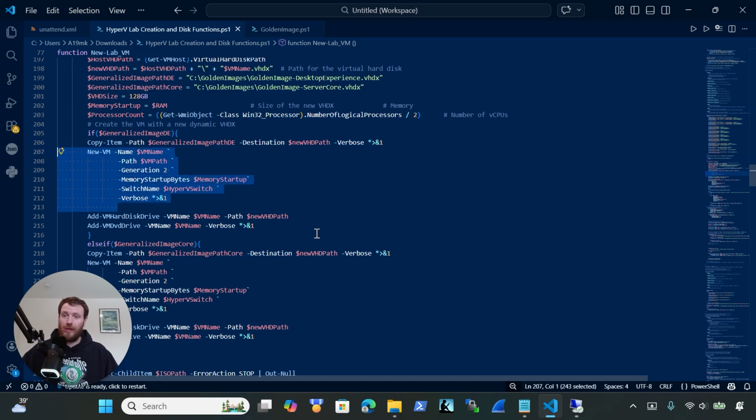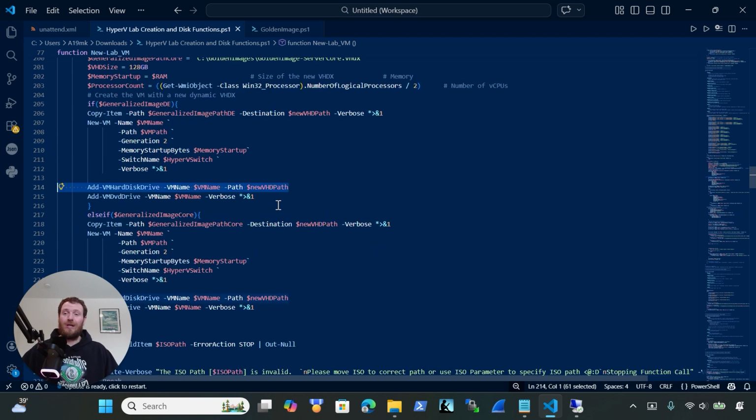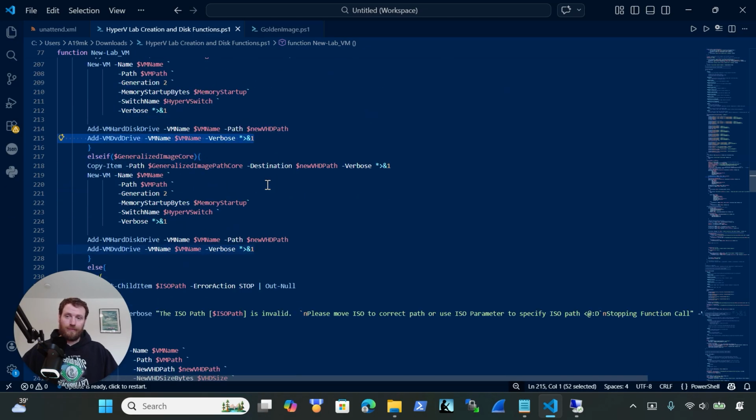After the VM is created, the hard disk is added to the VM. And in this case, I've added a DVD drive. So in the else if block, if you use the generalized image core parameter, the same code flow occurs, but instead of using the generalized image for server desktop experience, it will copy the server core generalized image to the location that the virtual machine needs the hard disk to be.